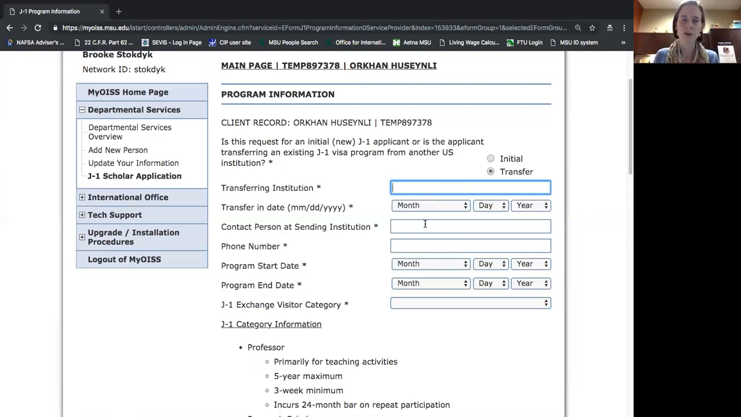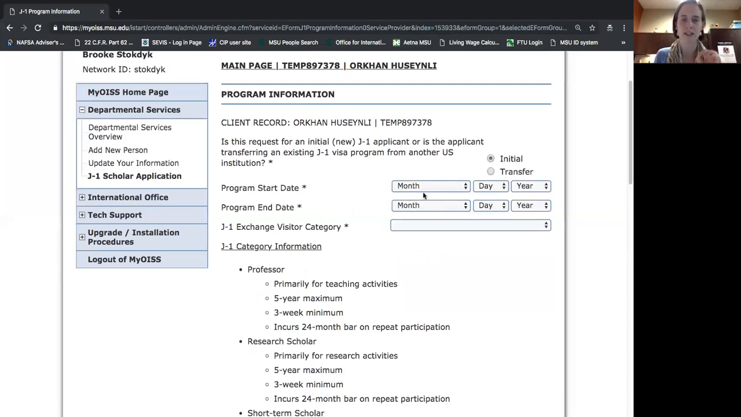And a note about the contact person, sometimes people put the faculty at the previous institution. This is actually our counterpart, the person who is like a scholar officer in the international office at the school that's going to be transferring the record. We want to talk to our counterpart. Their phone number, intended programs. So that's the end of the transfer step. Then we have the key dates, the program start date, the program end date. So I'm going to say January 1st, 2019.